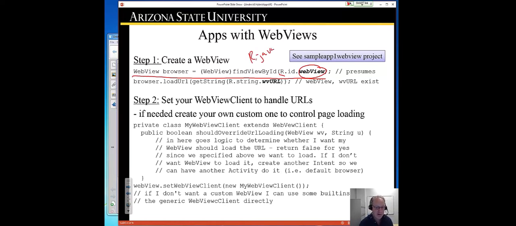It hides it from you. You can go out to your file system and find it under the generated folder. But effectively, we have an inherited method on our activity to go find a view by a resource ID. Basically, you're finding this thing in that XML file, and you're getting the object representation of it. So you have to cast it to the proper type, which is a type of web view.